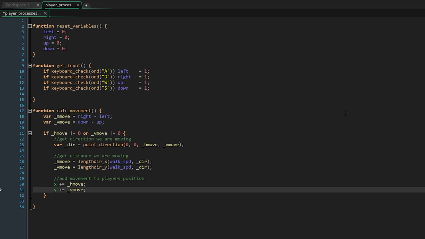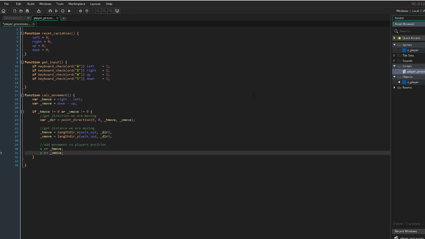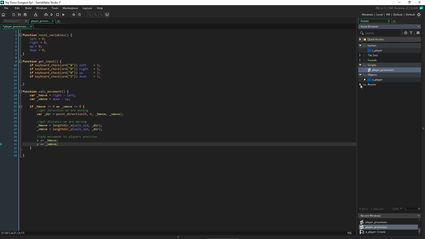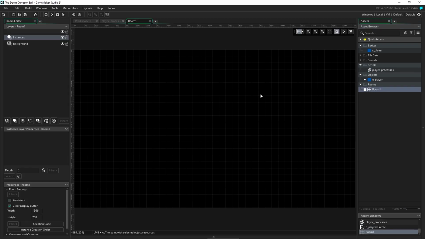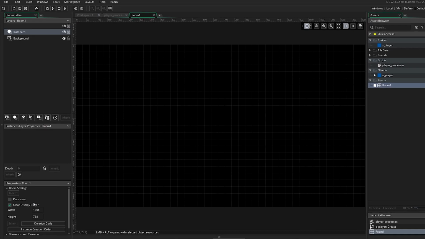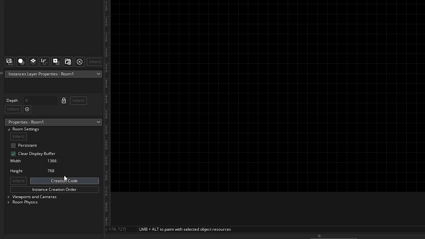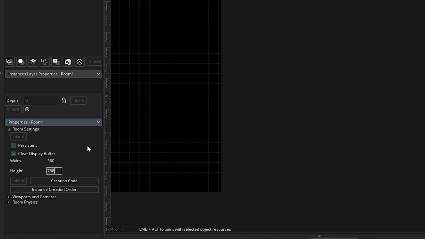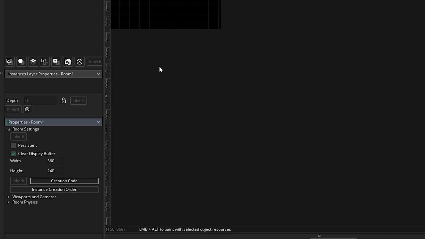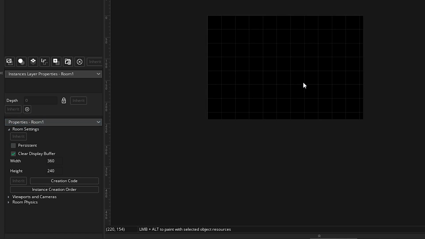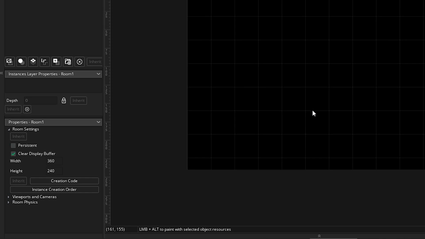So now we'd like to test that out with the player. Now Gamemaker has rooms which essentially represent levels in your game. And at the moment there's one room already created for you. So if you double click that and open the room, by default, down here on the left, it shows you the size of the room. Now I want to change this from 1366 down to a smaller size of 360, and the height I'm going to change to 240. Now these are just values that will actually work well for the dimensions of monitors.